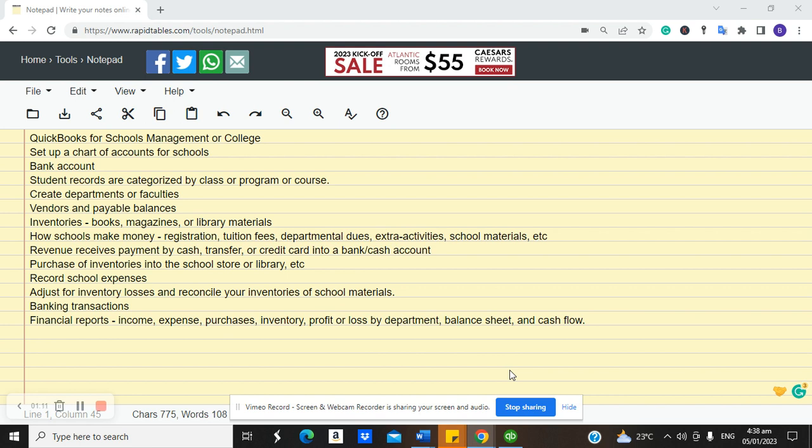How do you add inventories of books, magazines, and also your library materials or any other item that you can classify as inventory? Then we're also going to be looking at how your school makes money. Now, some schools can actually make money from registrations, tuition fees, departmental dues, extracurricular activities, sales of school materials, subscriptions, depending on how you run your school. But the whole idea is to just understand how to take care of every aspect of your accounting department as long as the school is concerned.